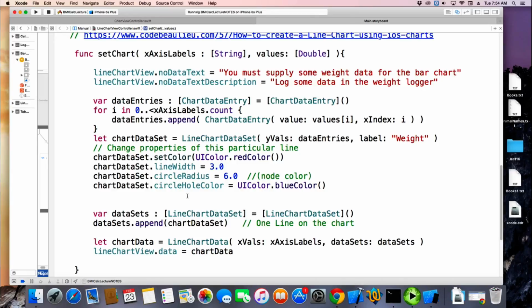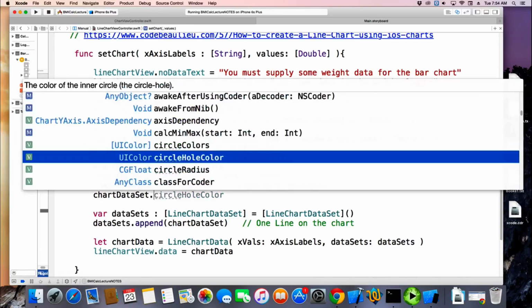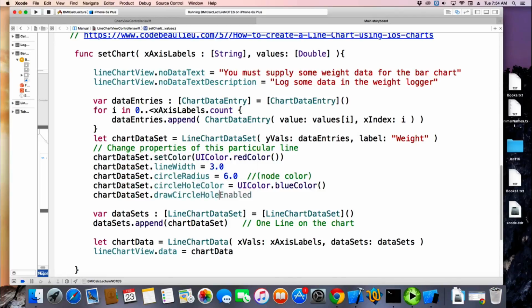Let's say if we're going to set the color of the hole, then we need to set this drawCircleHoleEnabled. And what else? There's all kinds of other stuff. That's good enough. Let's try this. See what it looks like.